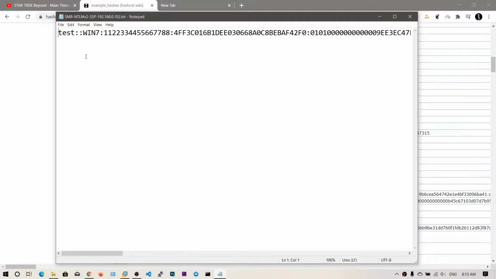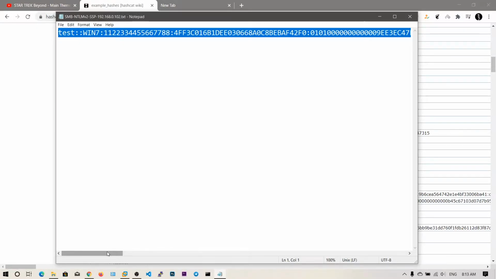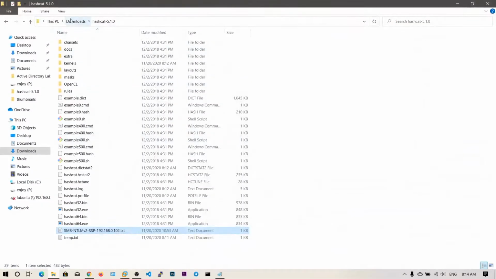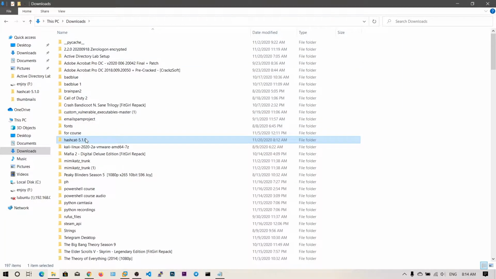So guys, in the previous video we got the NTLMv2 hash for the test user from the Responder tool. So we have this hash, right? Now we are going to crack this hash using the hashcat tool. All you need to do is download the 7z file, that is the zip file, from the hashcat website, and simply extract that.